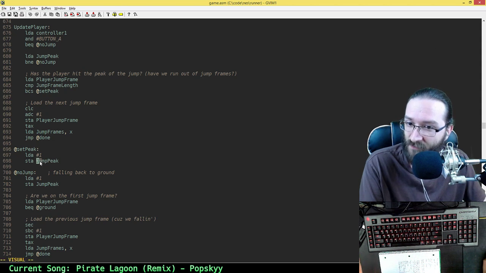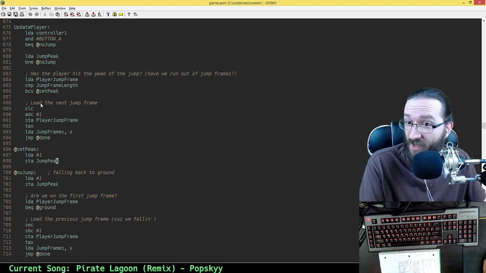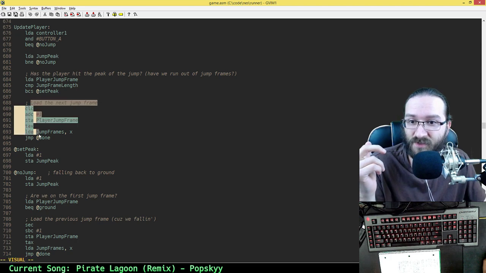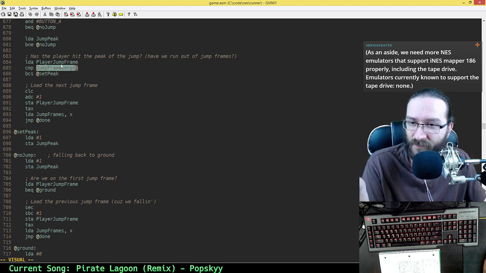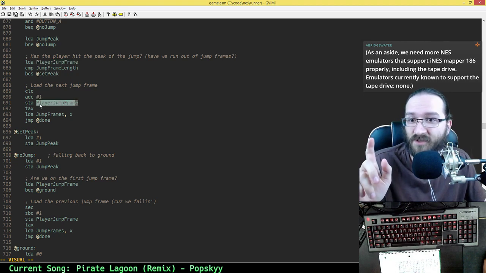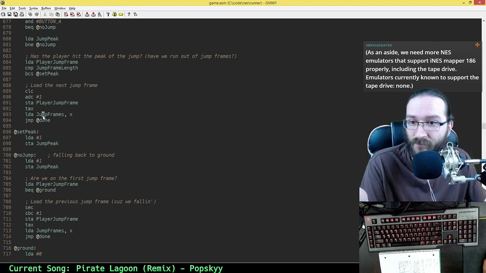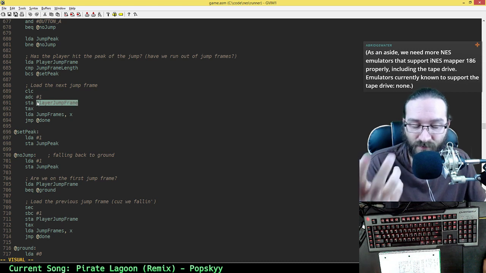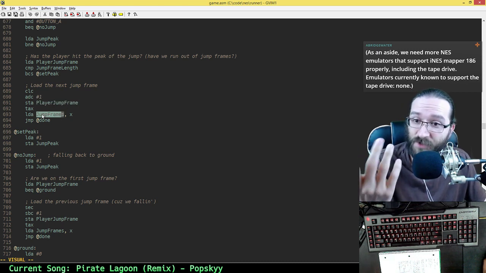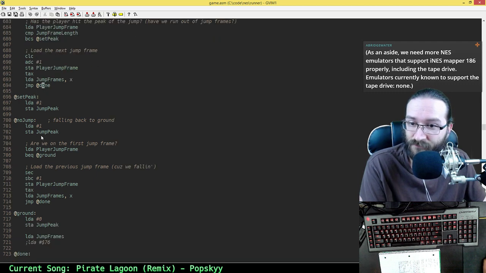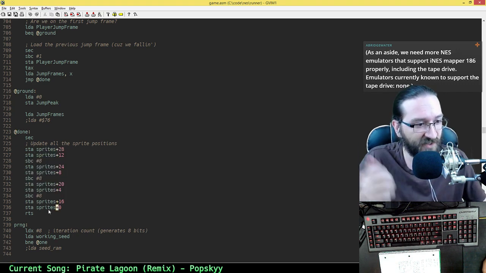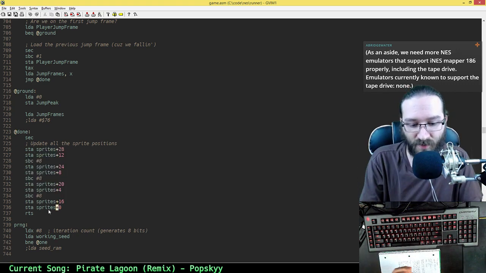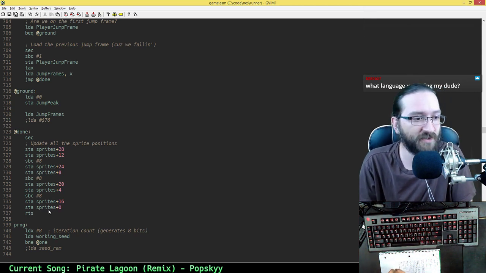Yep, we hit peak. Set peak to 1. If not, we need to keep going up. So this is loading up the next frame. This is moving the player up essentially. Clear carry, add 1 to A, which is the current frame, and store that in the player jump frame. And then we load the animation index, and then we load up the actual value, and then we store that over here in the sprite stuff, and update all the sprites. So it's all breaking down larger problems into their component parts.